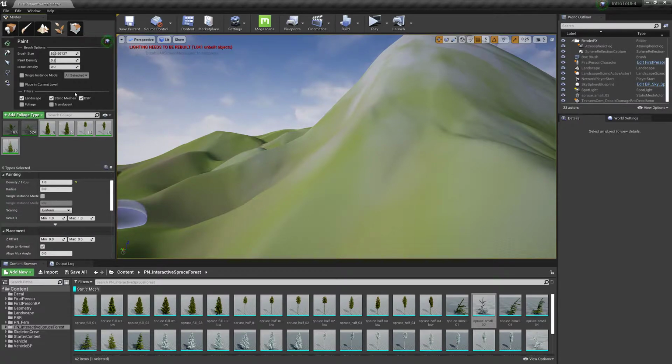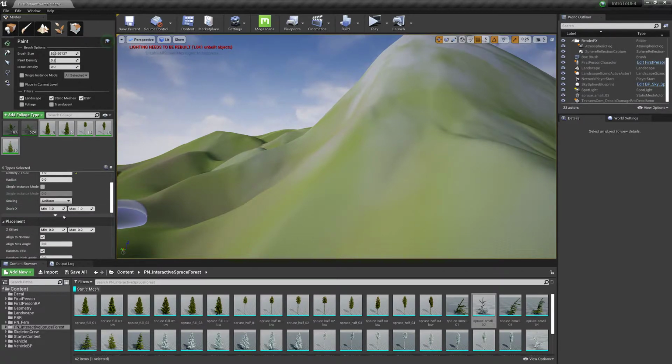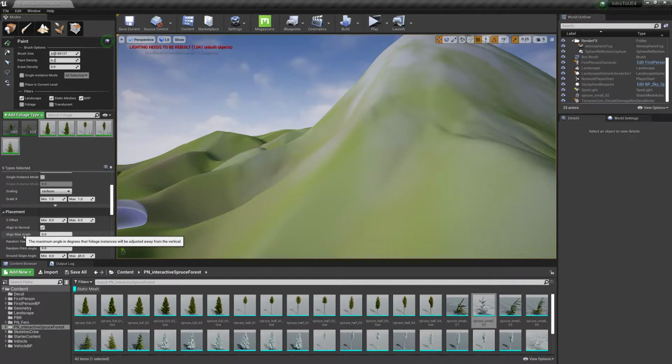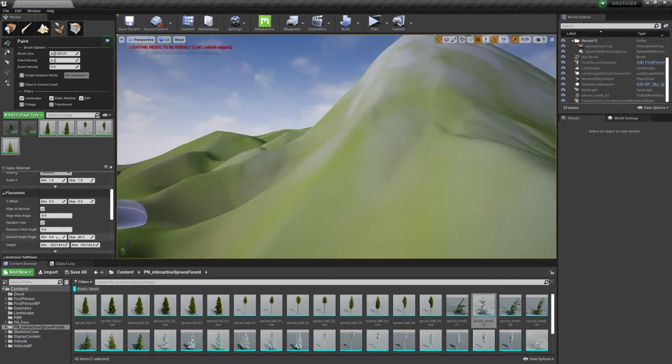If you dig down into some of the settings over here, if you hover over it, its little tooltip shows you what everything is. The align angle: the maximum angle in degrees that foliage instances will be adjusted away from vertical. The ground slope angle. This is the one I check first.